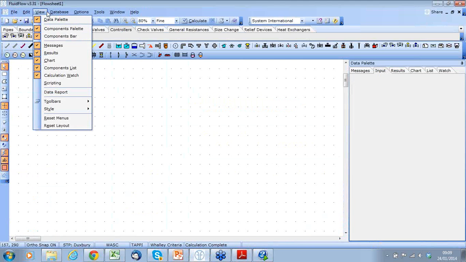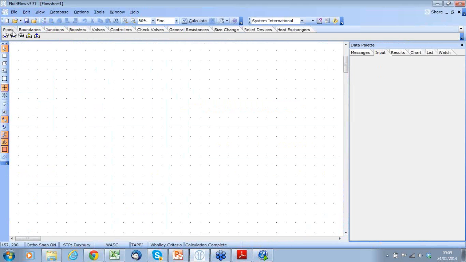So let's activate the software. I'll just hide the component bar to start off with. Okay, so the auto tab's missing.